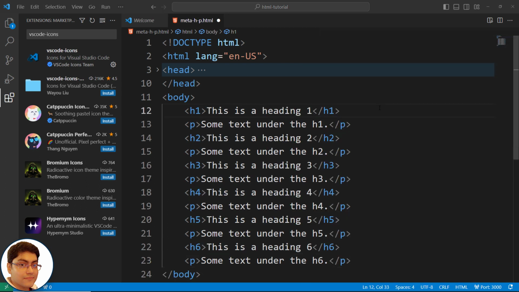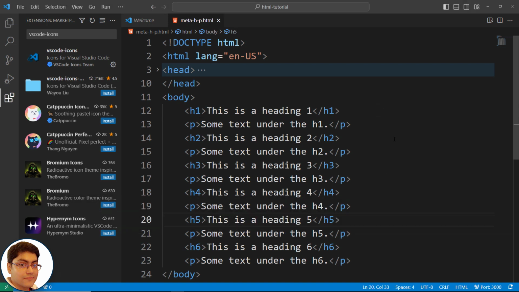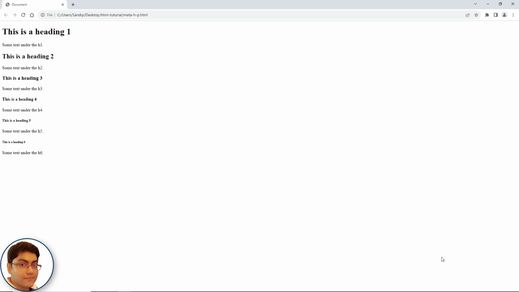Save the file and right-click anywhere in the Code tab and select Open in Browser to observe how heading tags and paragraphs appear in a browser. Press Ctrl S to save the file. Right-click, Open in default browser. As you can see, the H1 tag has the highest font size and boldness, and H6 has the lowest, even smaller than the default font size of a paragraph, which is 16 pixels in most browsers.